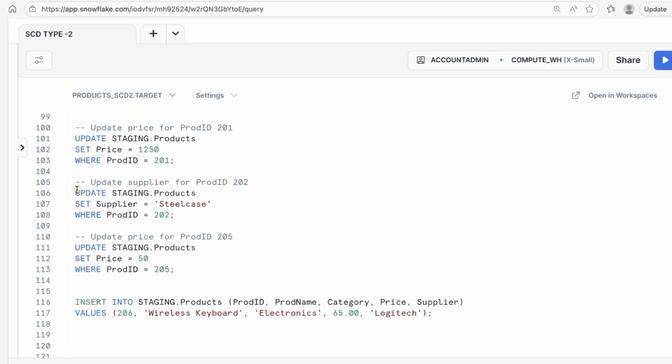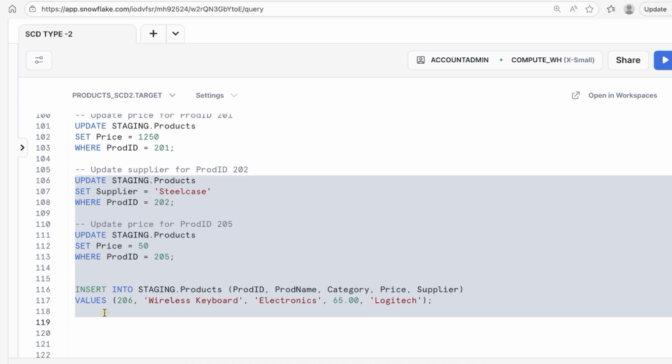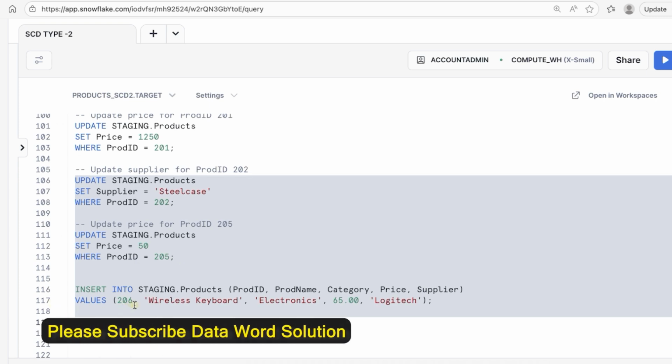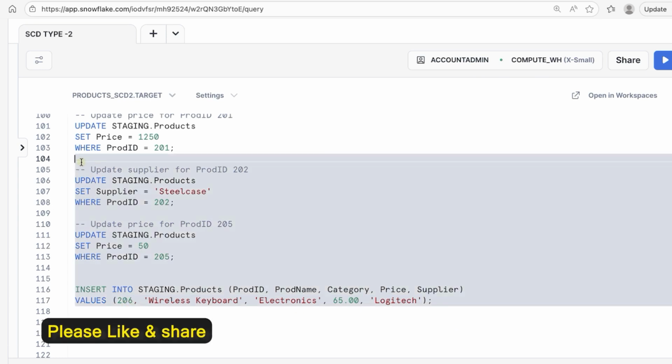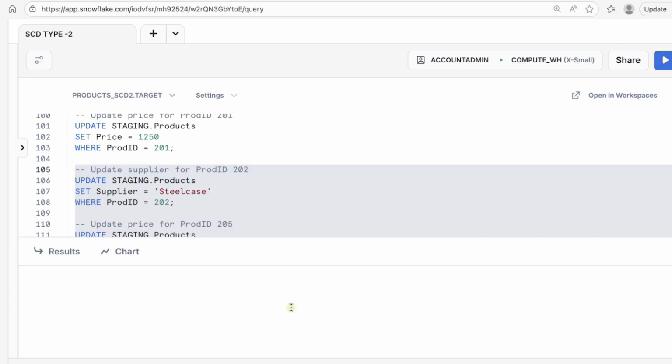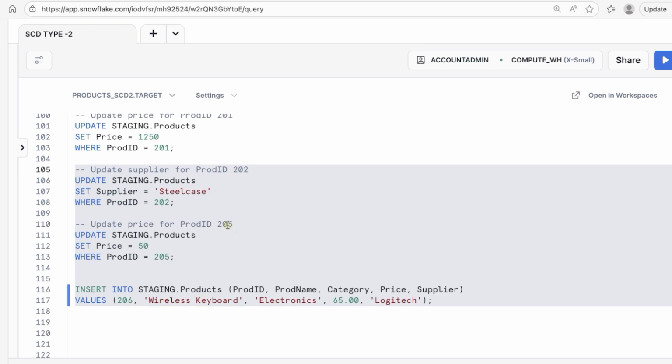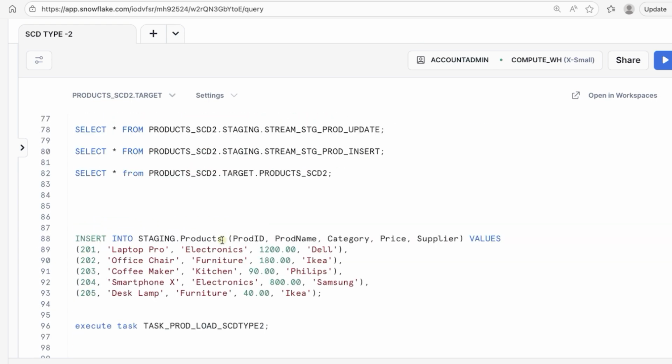Now let's insert two more updates: for product ID 202 where supplier changes to steel case, and for product ID 205 price changes from 40 to 50. Okay, and we also insert a new record, 206. Okay, and these are the new values of product ID 206. So let me select all these statements and execute. All three statements executed successfully, and now let me check.